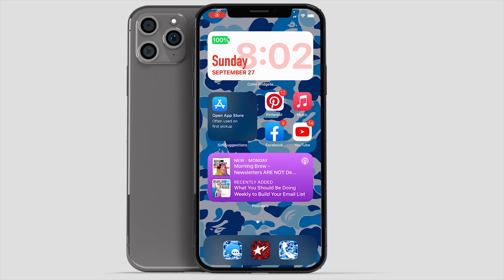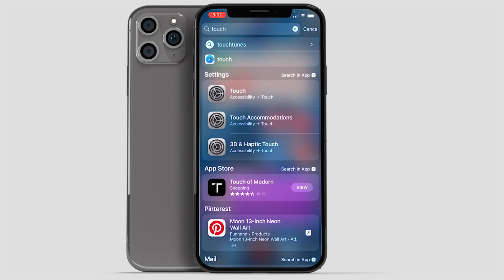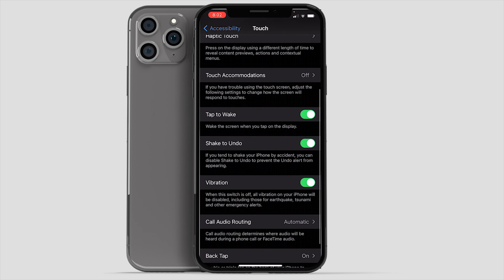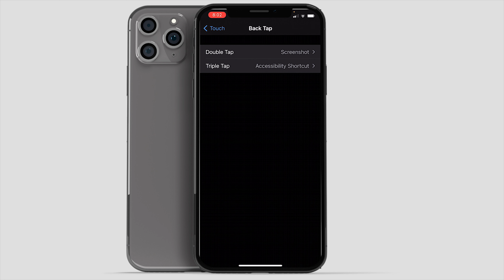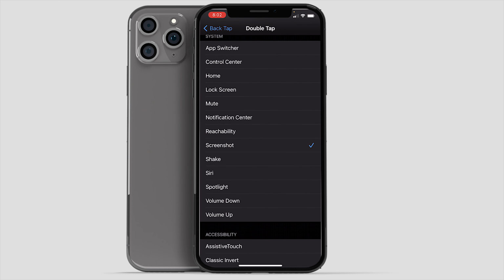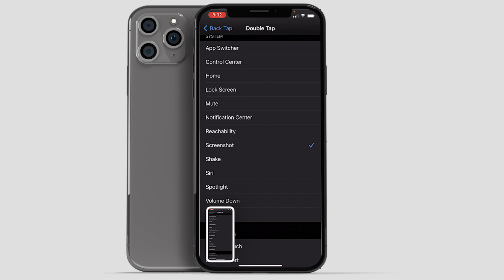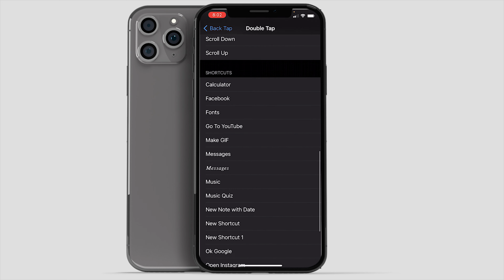Another feature that I really appreciate in iOS 14 is what's called back tap. So what you can do is you can swipe down, type in touch in settings, and go down to back tap. And what that would allow you to do is designate what your phone will do when you back tap. So for example, I have mine set as screenshot. So since screenshot is set, when I double tap the back of the phone, it creates a screenshot, and that's then saved. You could set that to any feature that is listed below.